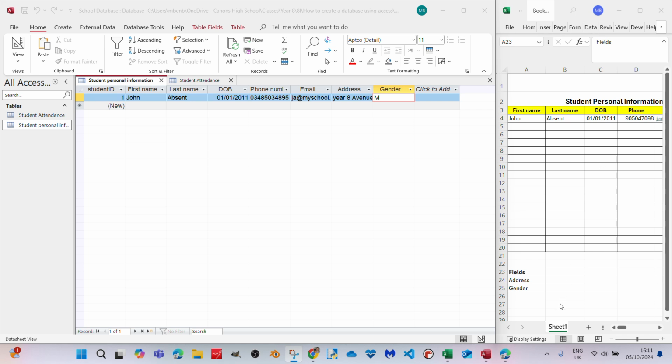In this table, we created the following fields: first name, last name, date of birth, phone number, email, address, and gender. So we created those fields in our table, and we entered the first record of the student information. Our first student record was of John, date of birth 1/1/2011, and so on. Okay, so we created that.